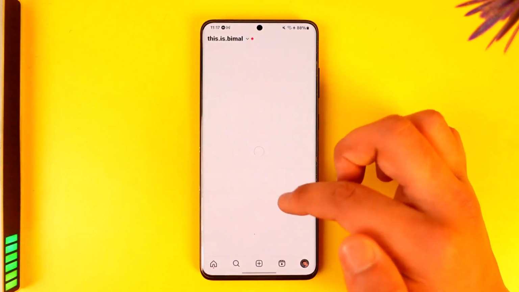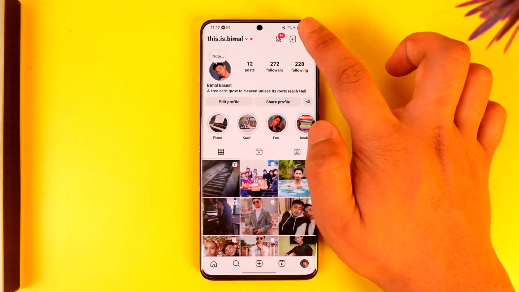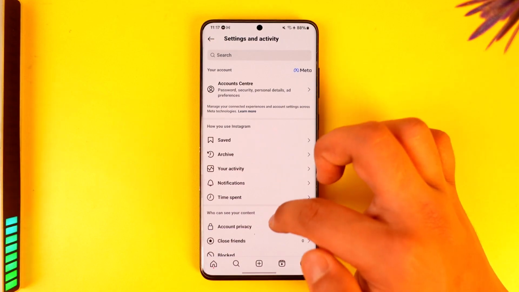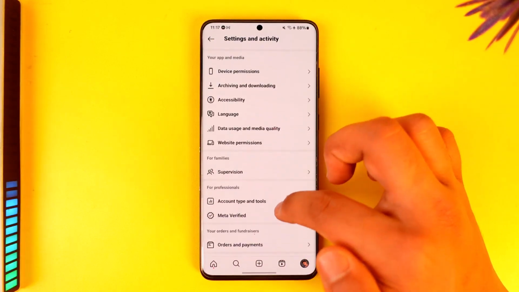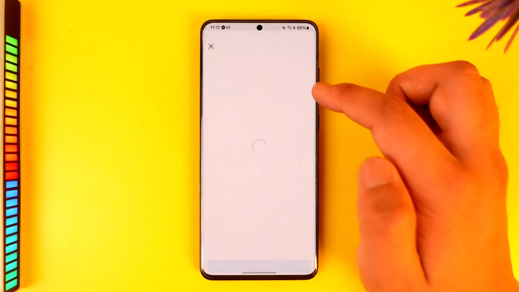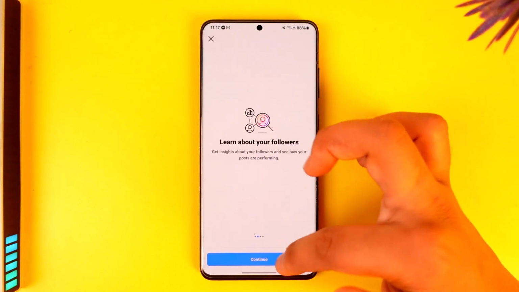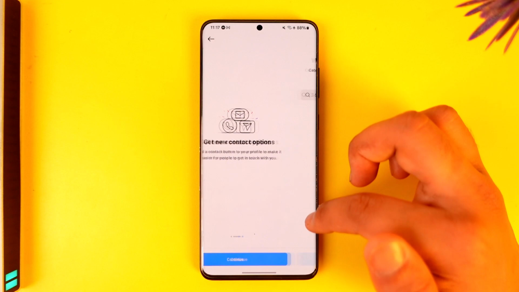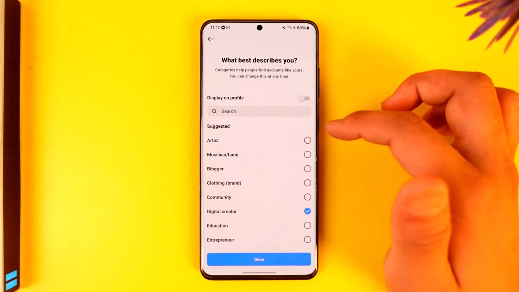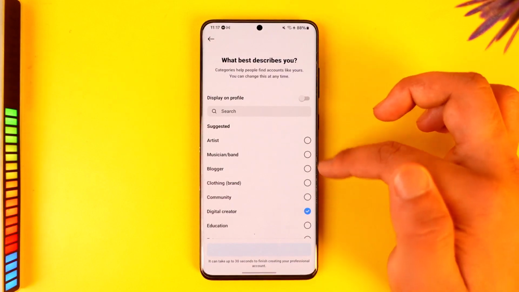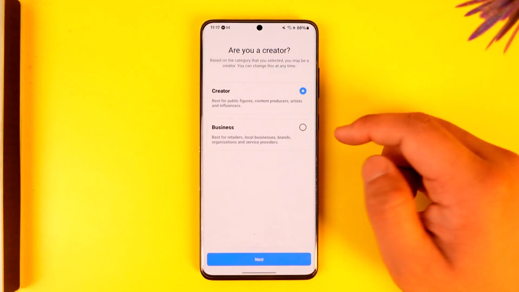But if you want to mark it as unread, then simply open up your Instagram profile, then tap the three lines option. Then you have to go to an option called account type and tools. Then you need to switch to a professional account. You can switch to a business account or a creator account, but the mark as unread feature is only available for professional account users. So unless you convert your Instagram account to professional, you will not be able to find that option.